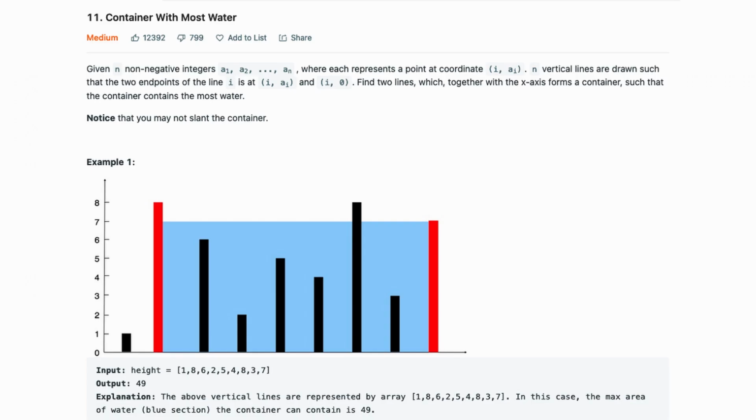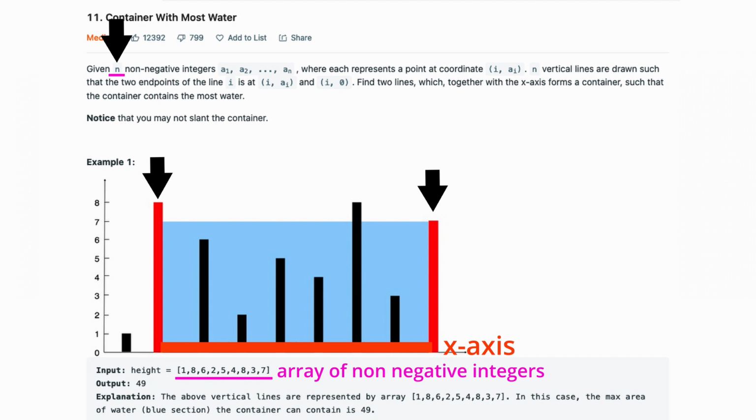In this problem, we're asked to find two lines which together with the x-axis form a container such that the container contains the most water. To do this, we are given n, which is an array of non-negative integers where each represents a point at a coordinate that looks like this.